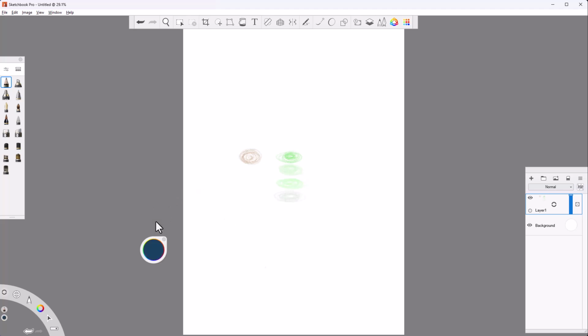Tap and drag left to right to adjust the brush size. Tap and drag top to bottom to adjust the brush opacity.